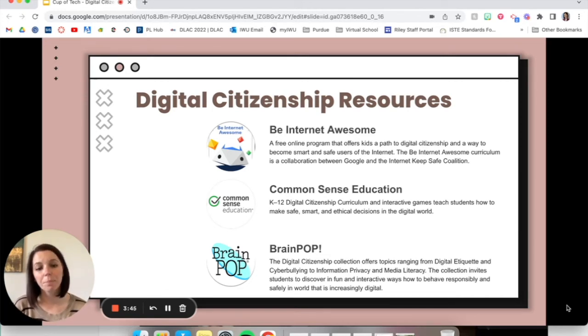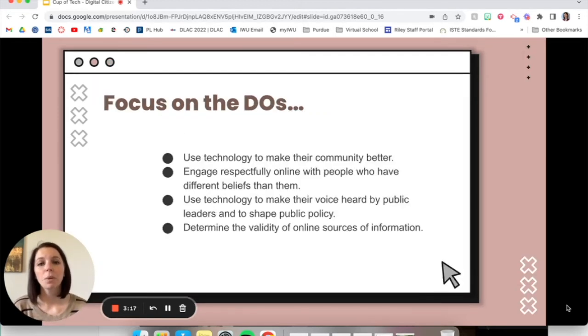Lastly is BrainPOP. They offer a collection of topics from digital etiquette and cyberbullying to information privacy and media literacy. It has fun, interactive ways as well to help students behave responsibly and safely in this digital world. So as I said, these are just quick grab and goes for teachers. They might be used for bell ringers or Friday fun, things like that. But how do we integrate this into our actual lessons and into our actual content?